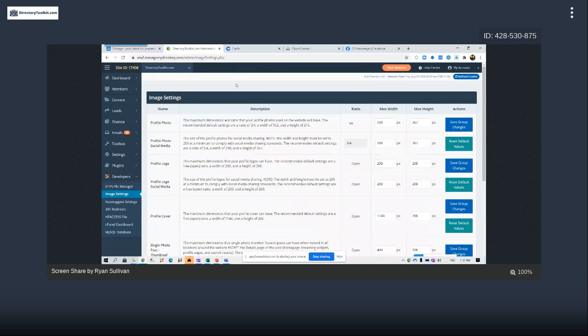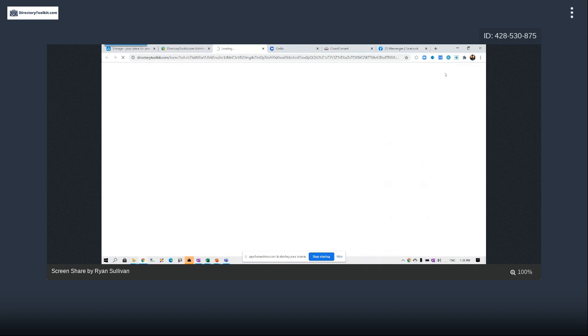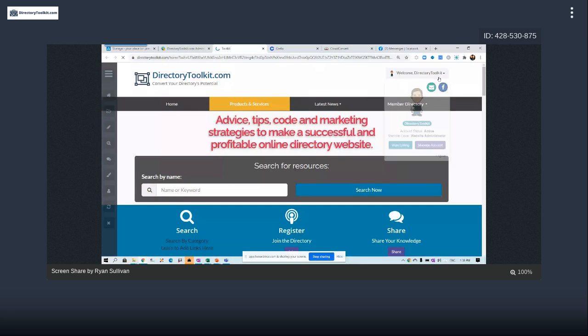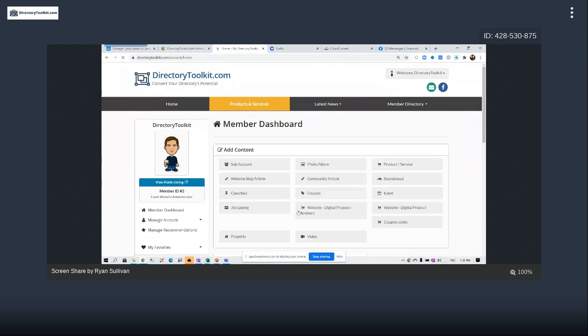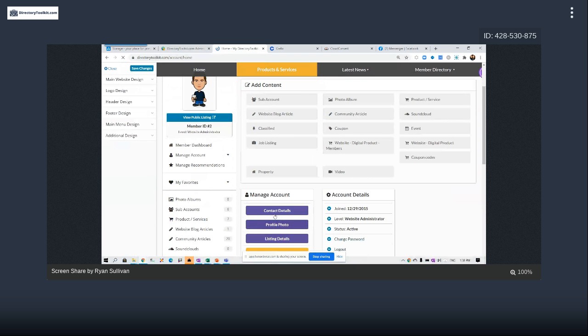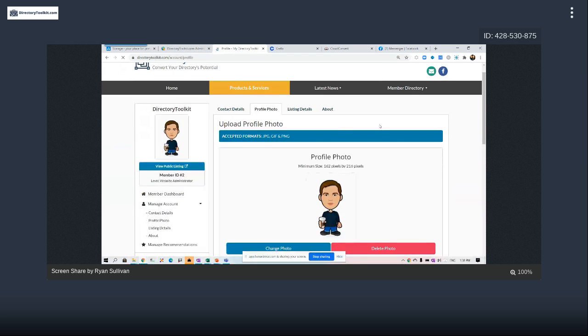So you'll notice on the left-hand side here, there's profile photo, profile logo, and then the profile cover. I'll log into a demo one real quick here, and I think I'm logged in as myself, so these will all be available. Let me go in and show you what those look like, just to show you which three those things are. When you go into the profile photo tab or button, there are going to be three options if you turn them all on.